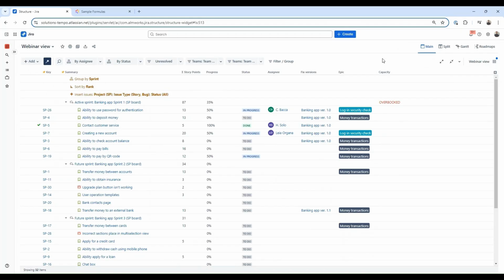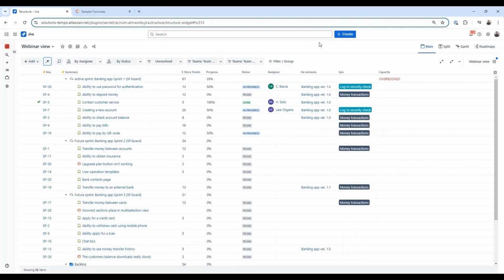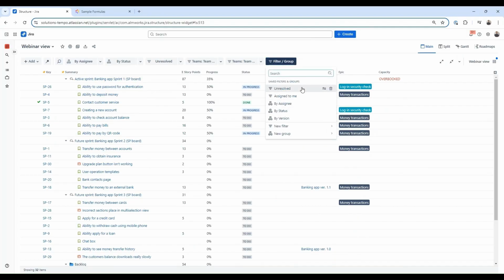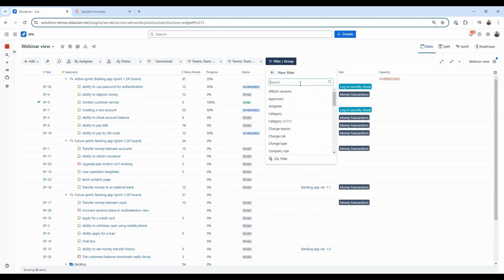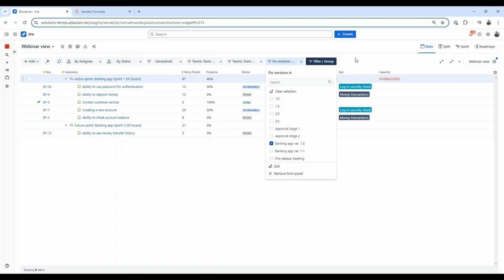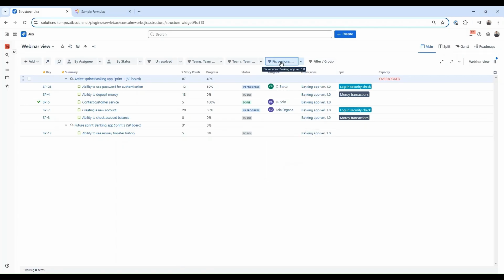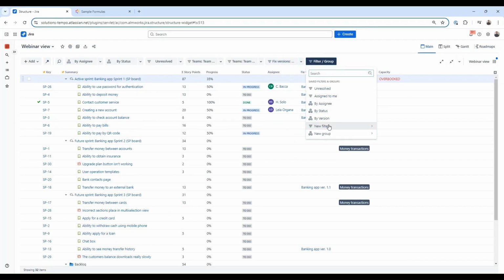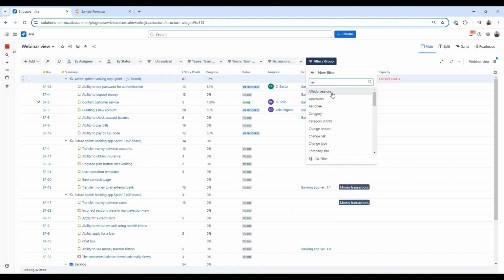Now, as a final touch, let's add a couple of quick filters, so I can switch between different contexts on my view. I'm going to the filter menu and finding the fixed version field. And the first fixed version I need is 1.0. And I'll create another one for version 1.1.